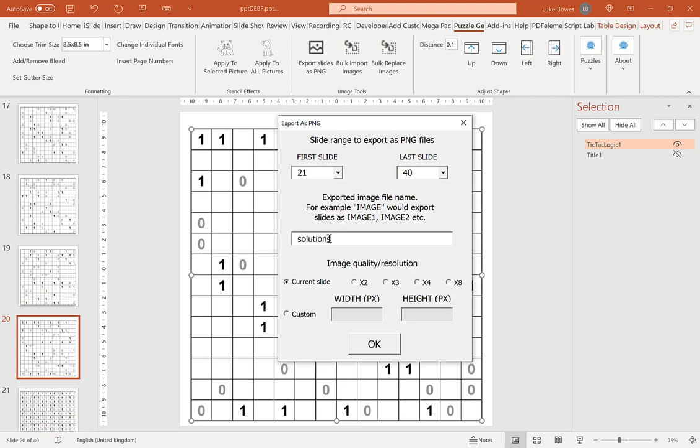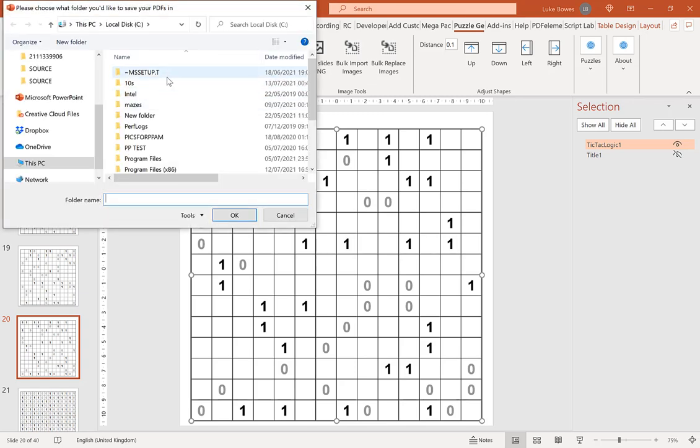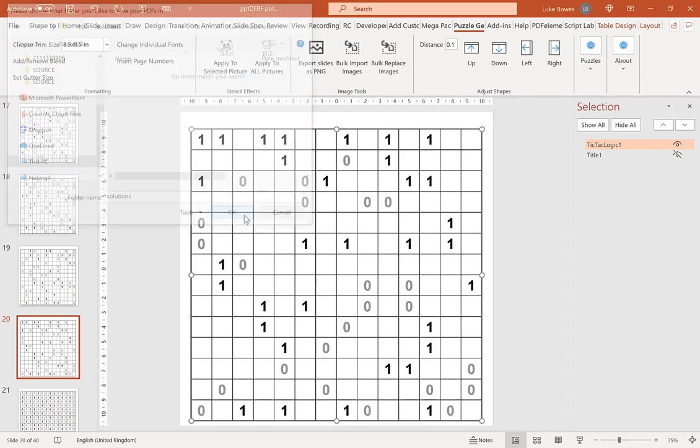So solutions, keep the quality the same. Just wait for it to loop through again. Click OK. And then back in my folder again, create a folder, call it solutions, and then OK on that.